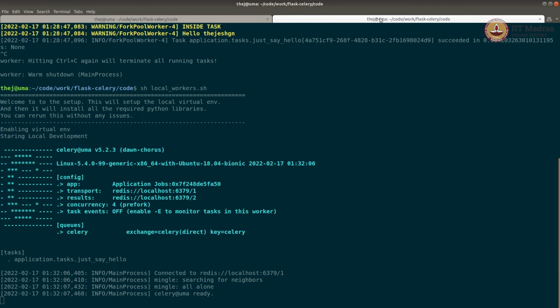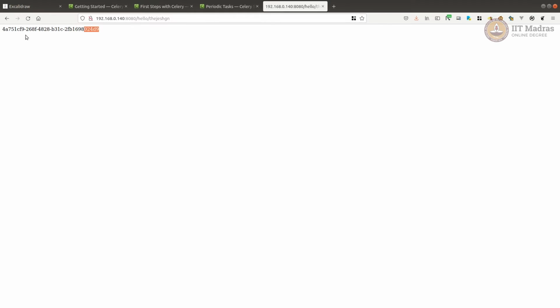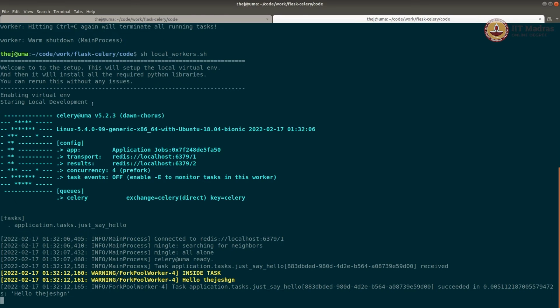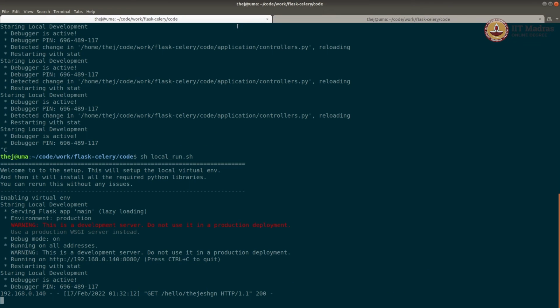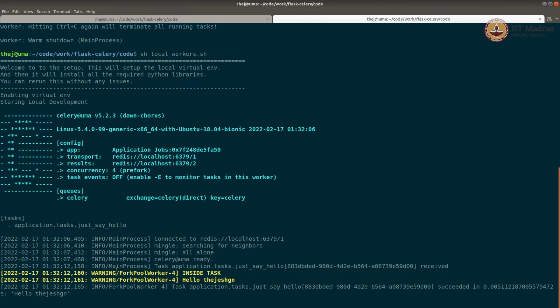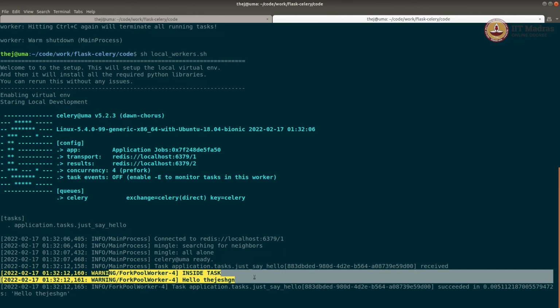Okay, so now if I trigger, you can see it has written hello Thejesh GN. Basically from the Flask, the job got triggered, it got run by worker number 4 in the pool, and then it returned the value, and then the response came back, and then it got returned to the end user.